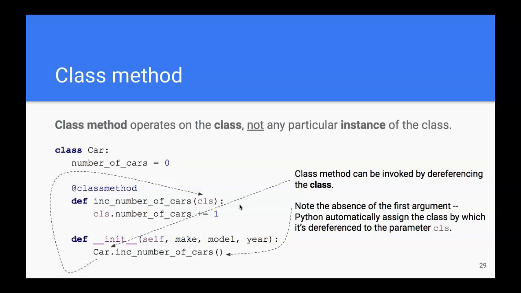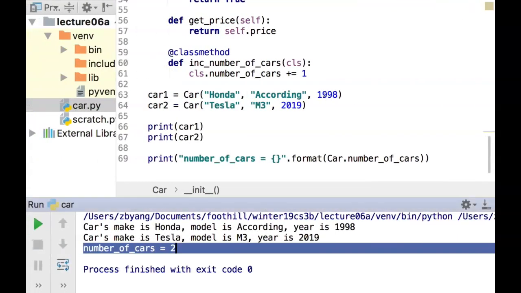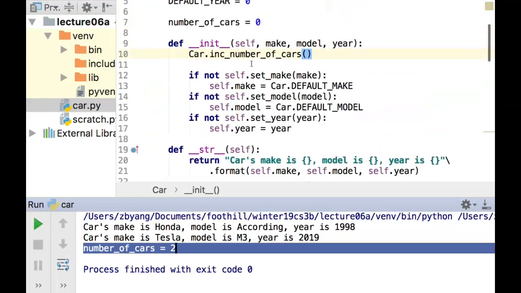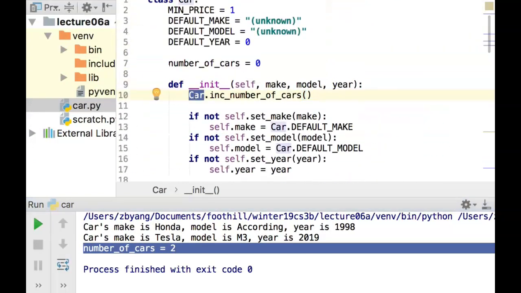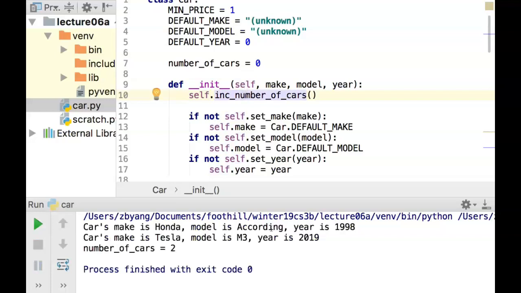Another way is we can actually use self to call a class method that's defined for the class of the instance. Okay, and I actually think this is the preferred way to do it. So let me just run it. It still works. We still have two cars.